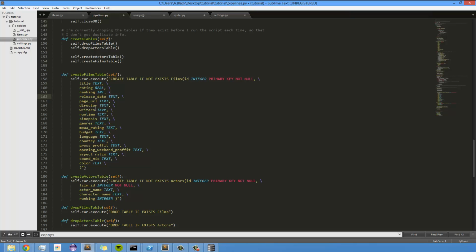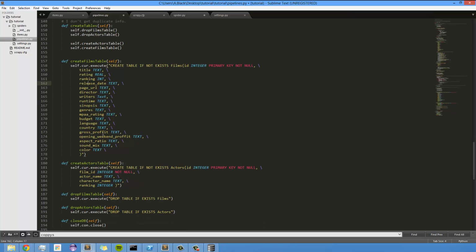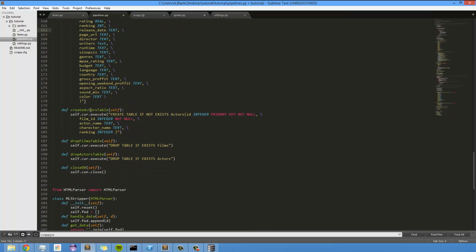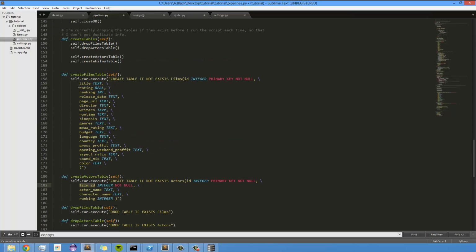Release date is text, page URL is text. Most of these are text, just to keep things simple. And then I'm also creating an actors table. And this table is set up pretty much the same way: create table if it doesn't exist, unique ID, and then the one thing that's unique with this one is it has a field called film ID, which is referencing this ID right here. And again, if you're not used to the concept of relational databases, this is basically just a way of mapping related data.